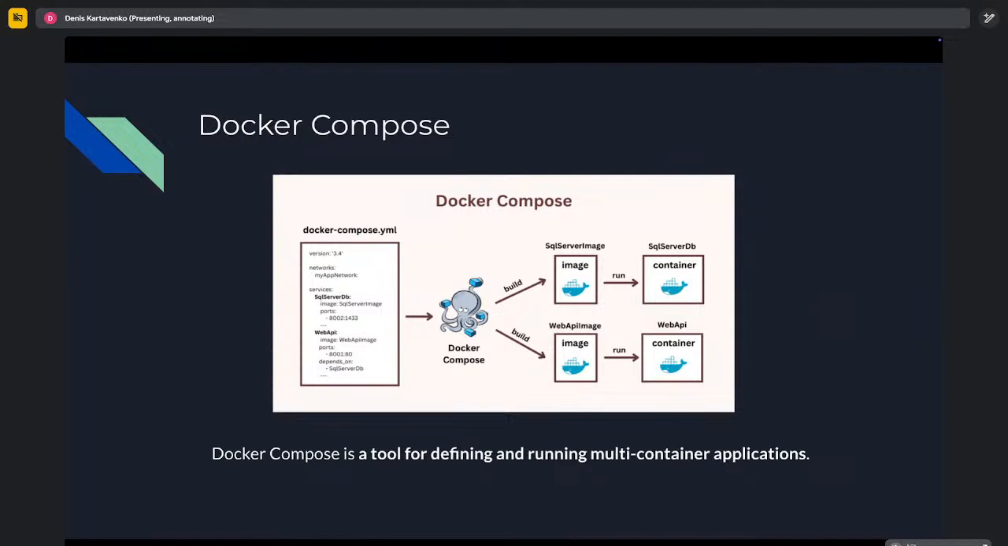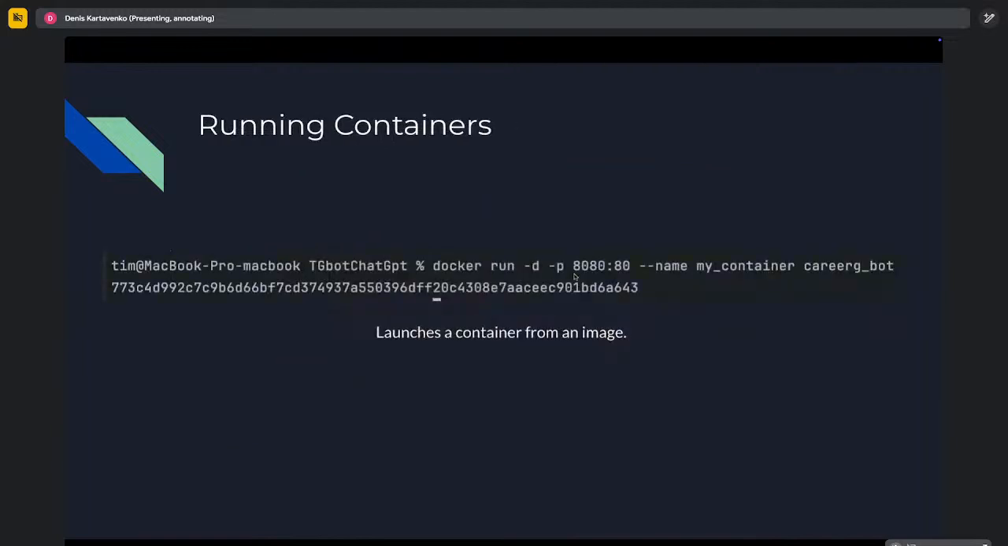Now let's talk a little bit about Docker Compose. As I mentioned previously, with Docker run, we don't want to use all these long commands each time to run our containers. Also, when you need to add different networks and other settings, these Docker run commands could start to be really long and inconvenient to use.